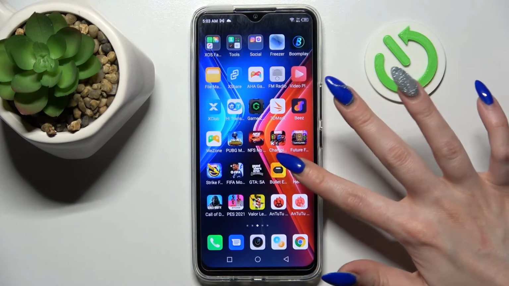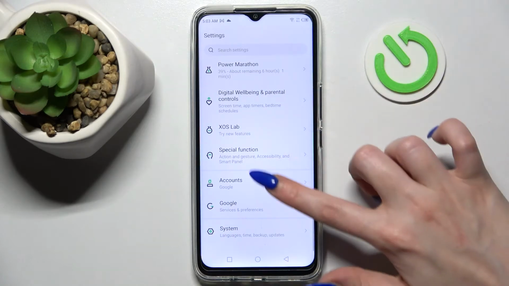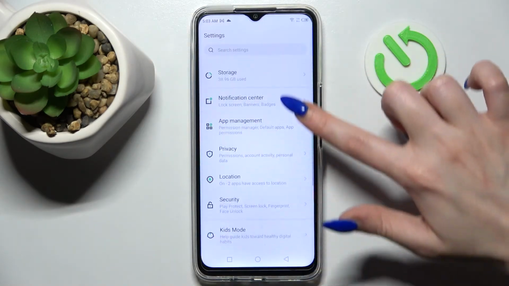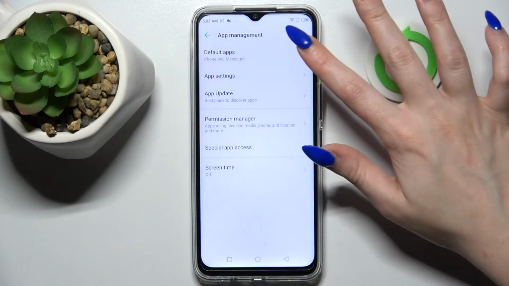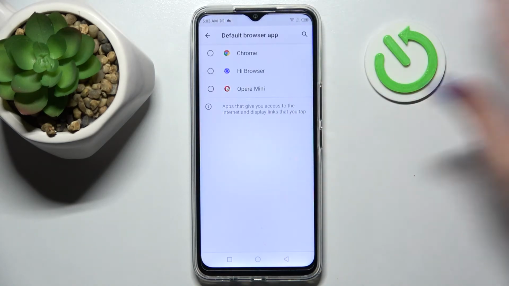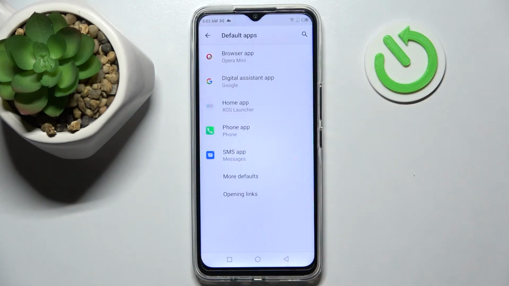Then go into Device Settings, scroll down and select App Management over here. Then you need to click on Default Apps and select one of those sections. I want to change my browser, so I will click on Browser App, tap on Opera and go back. As you can see, my default app has changed.